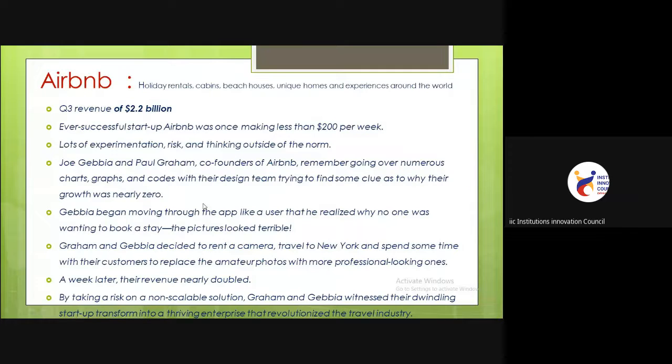And this Airbnb is a small app. Once upon a time, it was an app used to book holiday rentals, cabins, beach houses, etc.